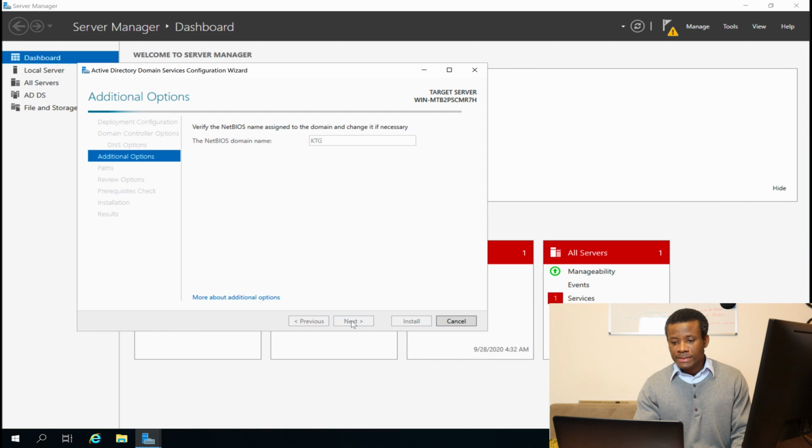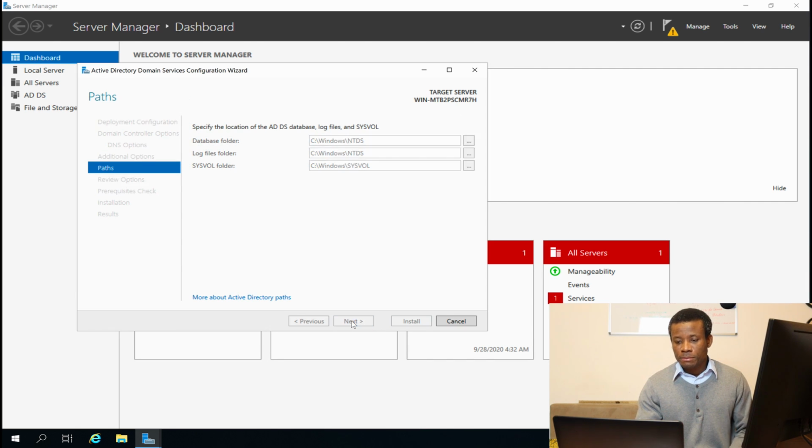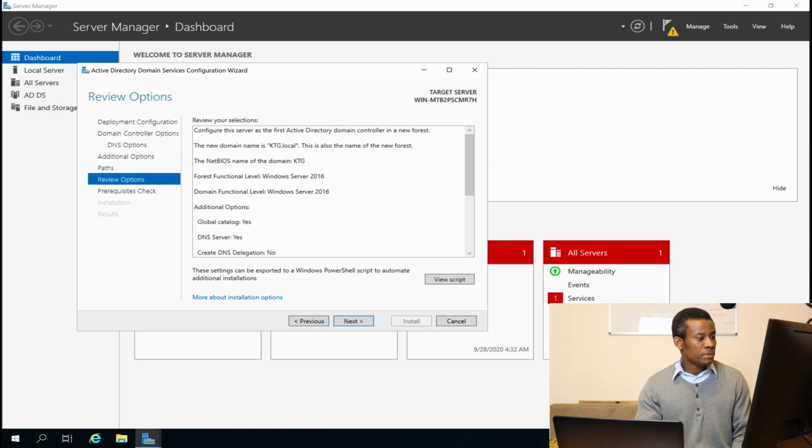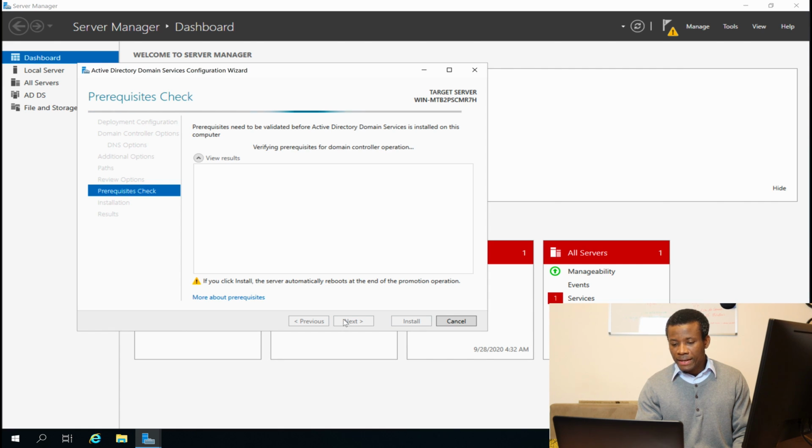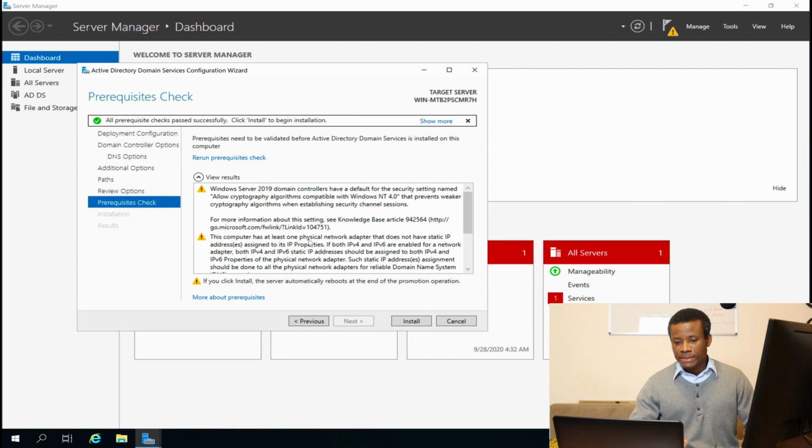So I'm going next. And at this point, we are promoting this computer to a domain controller, and simply go next. Let me just make sure I'm following the instructions correctly. I'm going next as well. And finally, I'm going next, and this computer becomes a domain controller. We've created our domain and we have a domain controller right there. So let's give it a couple of seconds and it's going to populate. Okay, all prerequisites checks passed successfully. I'm going to click on install.